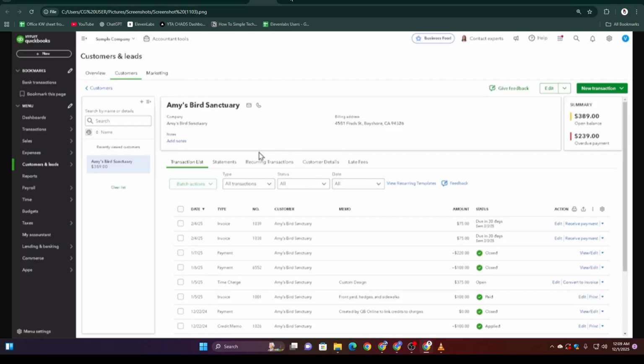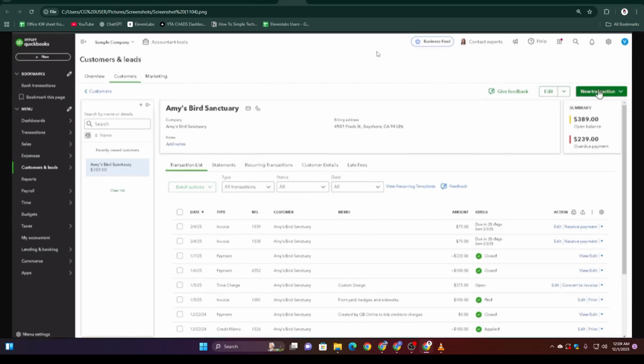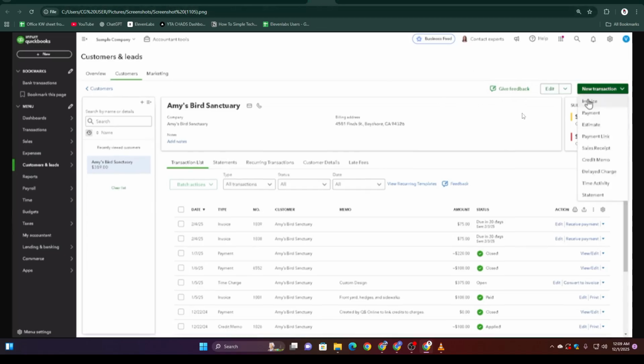Create a new transaction. Now, hit New Transaction and select Invoice. This opens a fresh invoice template ready to be filled.